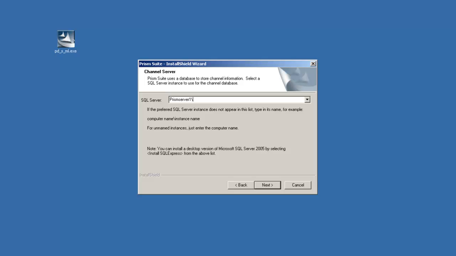And if the instance of SQL is not the default instance, then with just a backslash and then whatever the name of the instance would be, we can specify what the non-default instance would be. But in our case, we have chosen the default instance for SQL, so we'll just continue there.